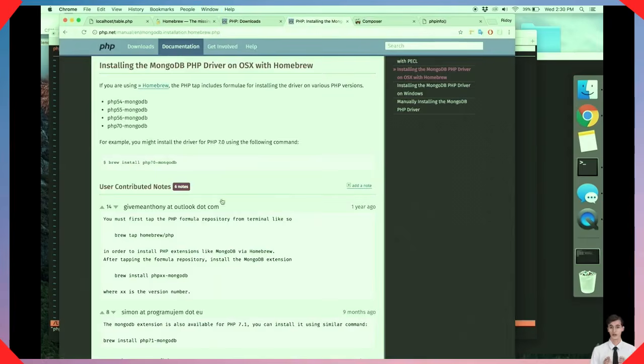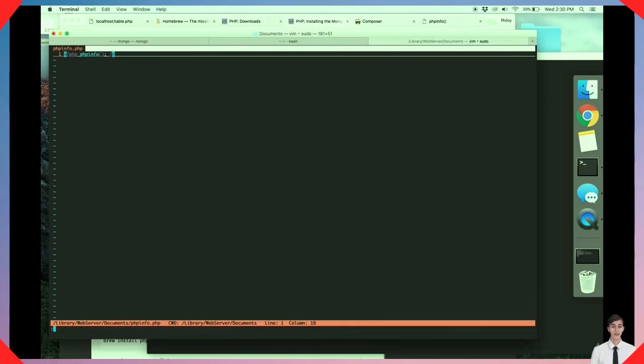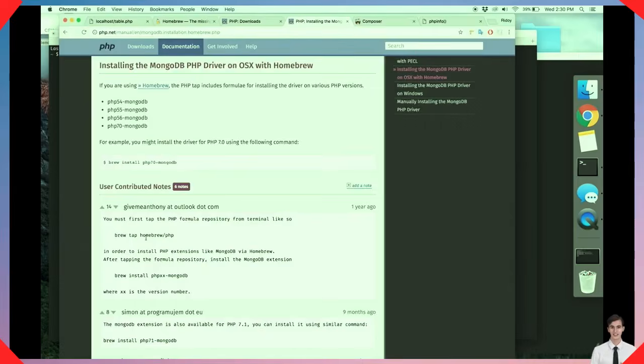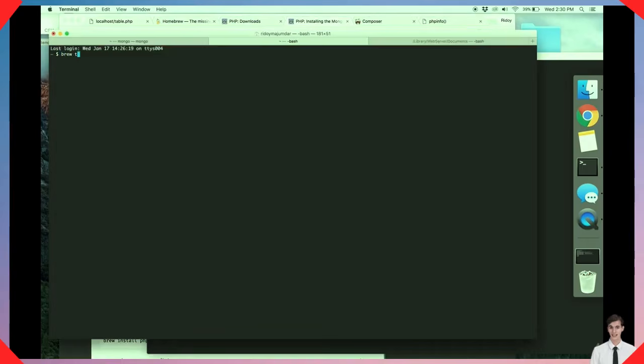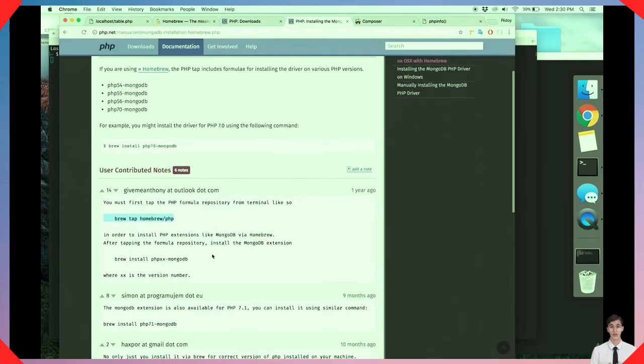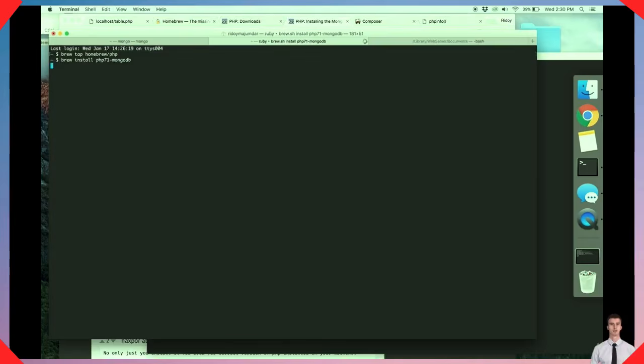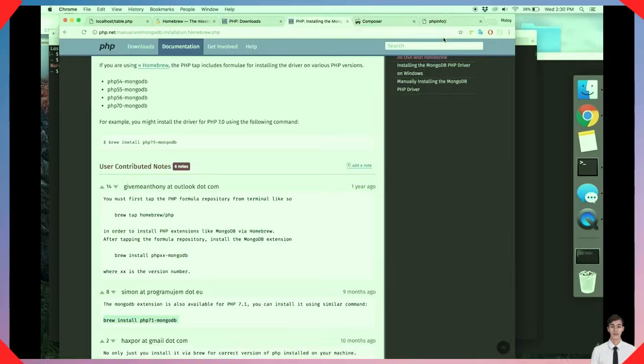So now that tells us what kind of driver we need to install. So first off, we need to do brew tap homebrew/php. And then once that happens, do brew install php71-mongodb, and that will install the driver that we need. I've already installed it, so it gave me this warning, but it will print out a lot more when you install it for the first time.